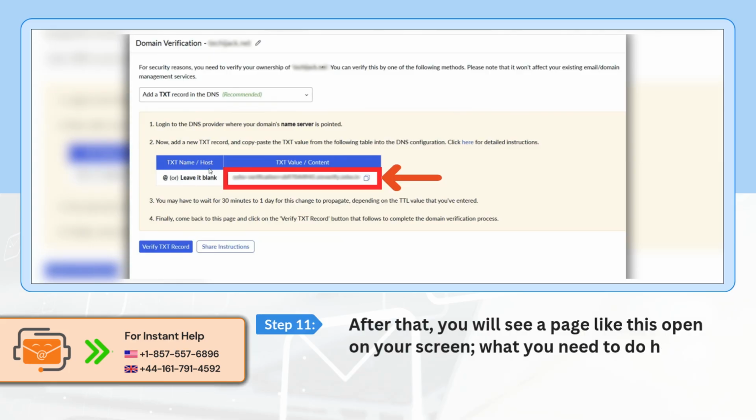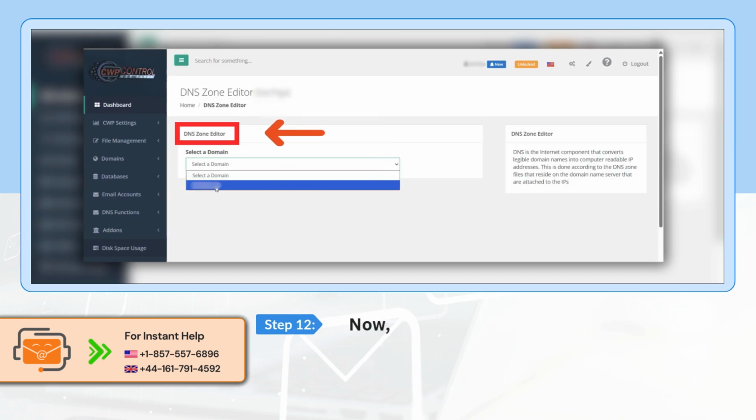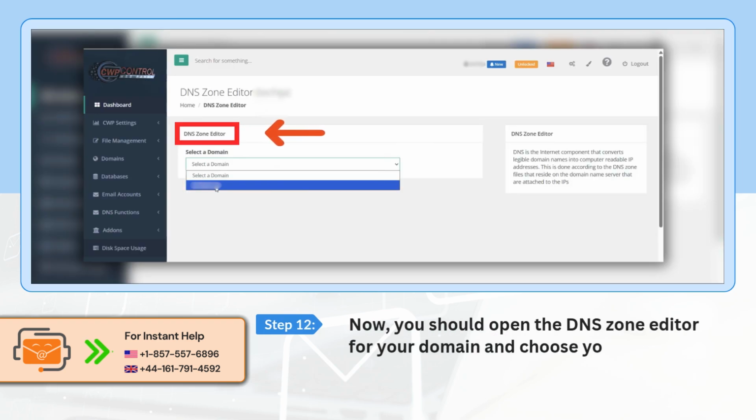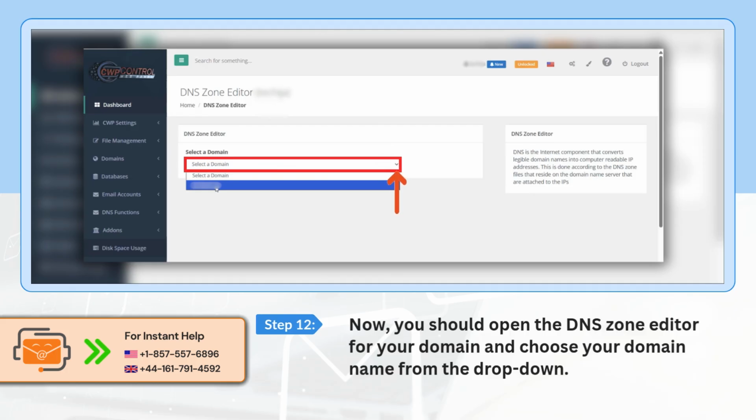After that, you will see a page like this open on your screen. What you need to do is to copy the TXT record. Now, you should open the DNS zone editor for your domain and choose your domain name from the drop-down.